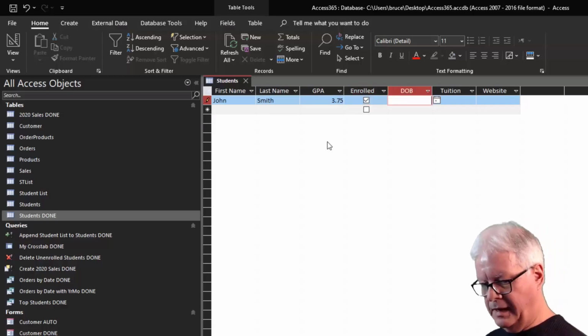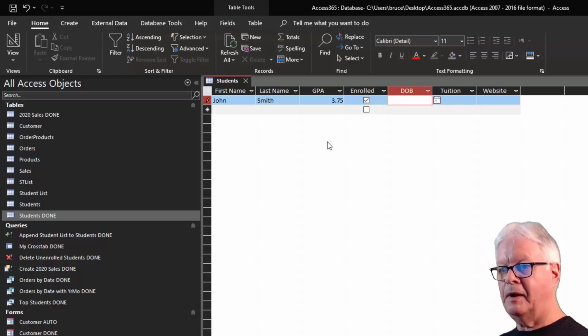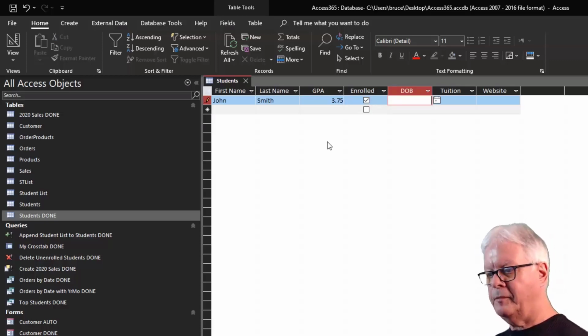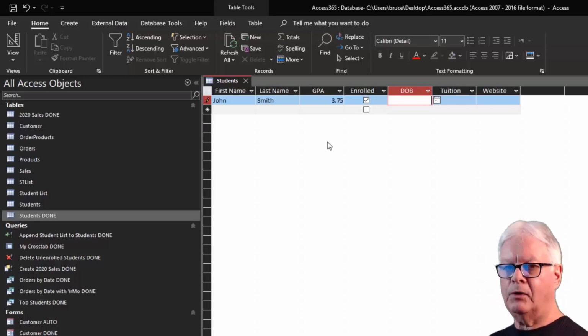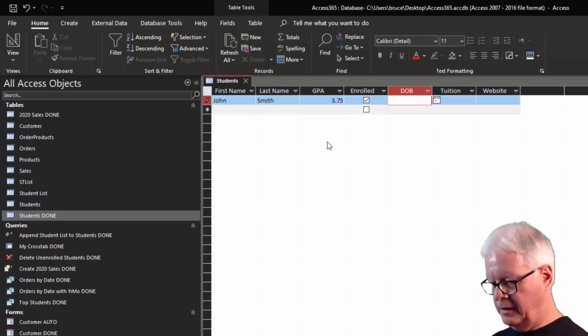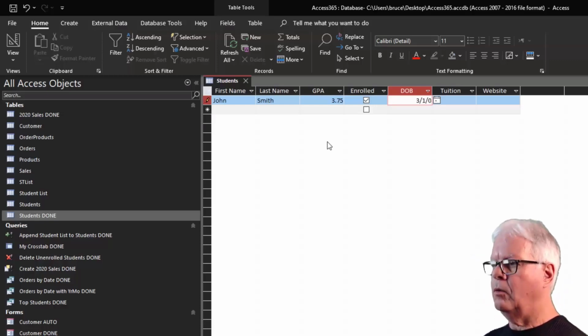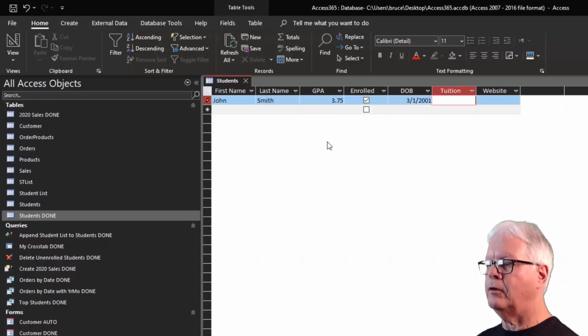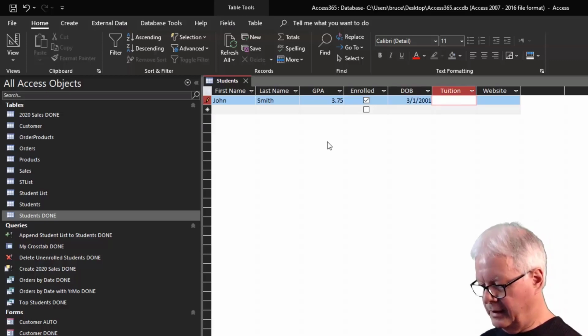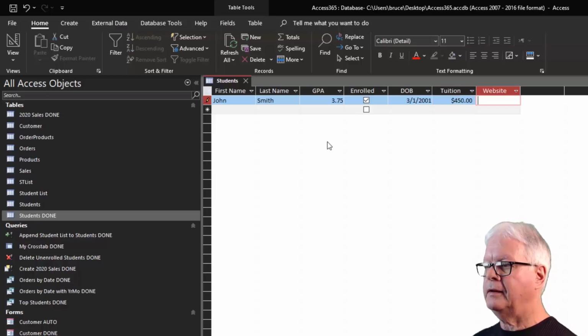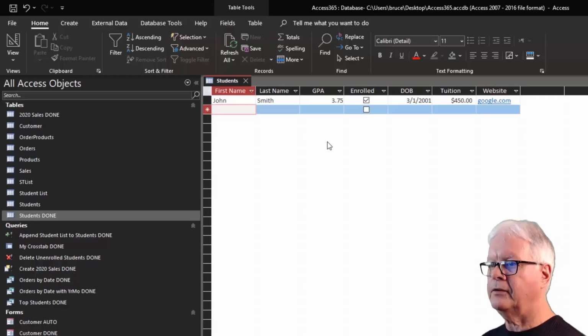Date of birth. Now I'm in the USA, so the format is month, day, year. If you're in Europe, it's different. It's determined by your Windows regional settings. So it might be a little bit different, but I'm going to type in, let's say 3101. Actually, I can do 311, and I'll press enter, and it'll put in the 2001 for me. And tuition, let's say it's 450. And I'll press enter. So it puts the $ in there, and website, let's just use Google as a test. And then I'll press enter. So that's my first record.